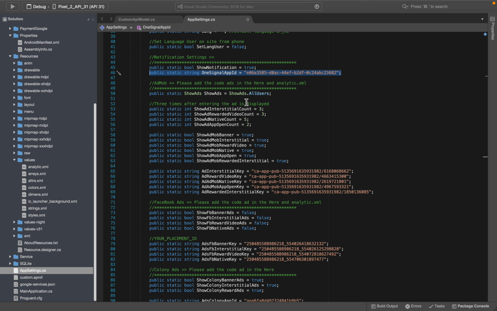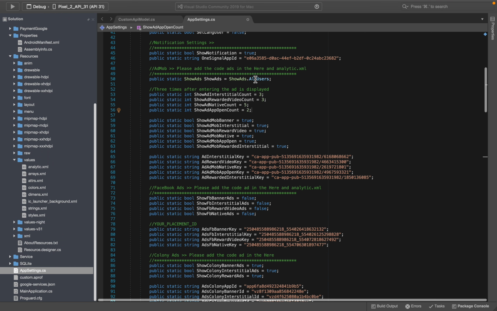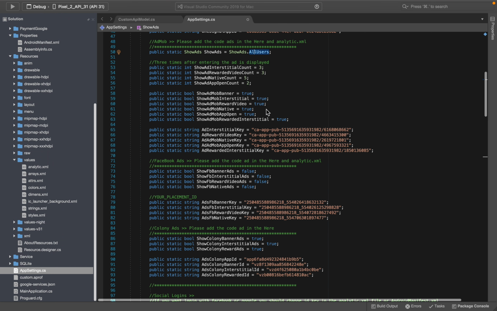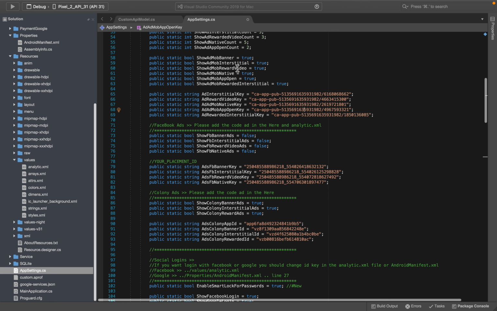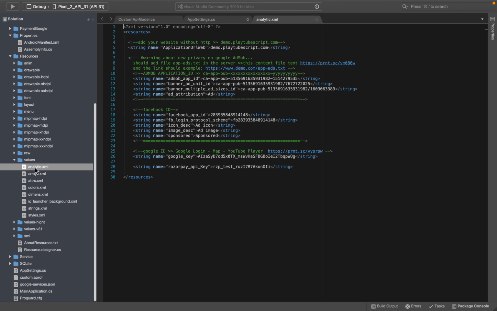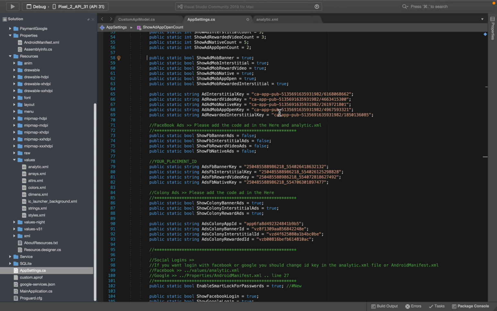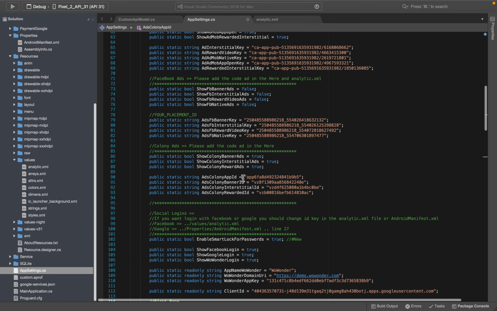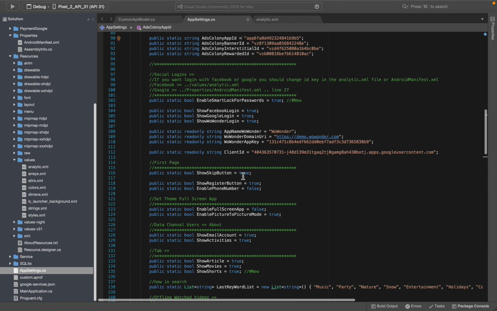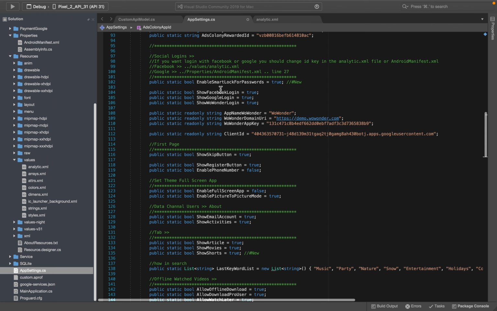Okay, once this is done, then you have multiple options. Show to all users and all these options. You have an ad option if you want to show ads or not. If you want to show ads, then first of all you need to add the AdMob app ID and these two ads, and then you can add all the ads from here as well. Here are Facebook ads, and then there are AdColony ads, and after that you have the option to add social media.